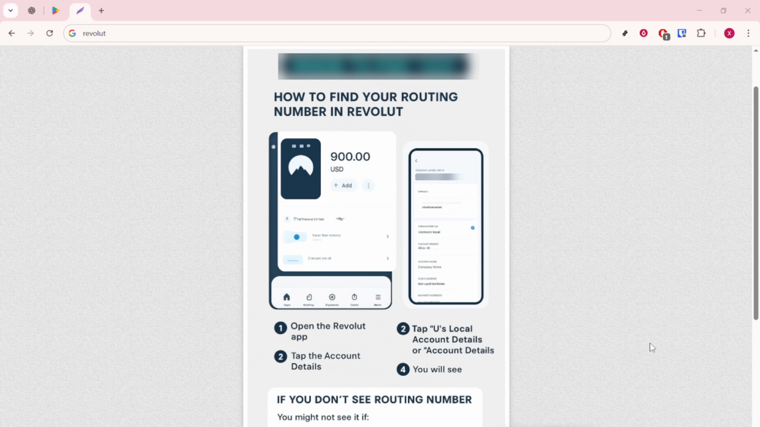Next, go to the Accounts area. You can tap the Accounts tab or simply tap your USD balance if it's visible on the home screen. This is important. ACH transfers are US local transfers, so you're specifically looking for your US dollar account inside Revolut. If you hold multiple currencies, be sure you're viewing USD. That keeps the details relevant for ACH.